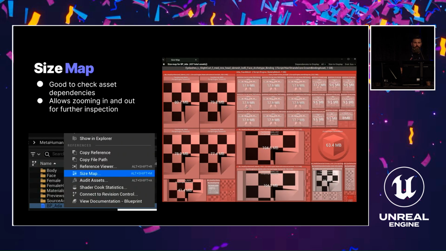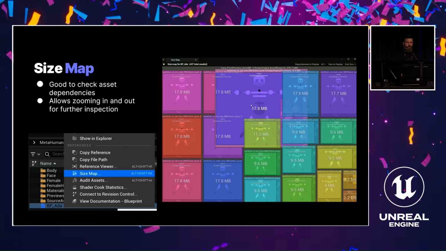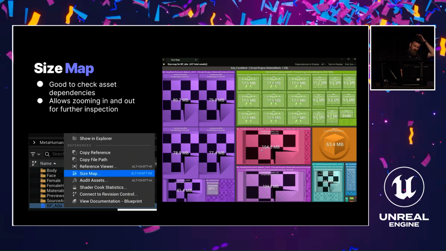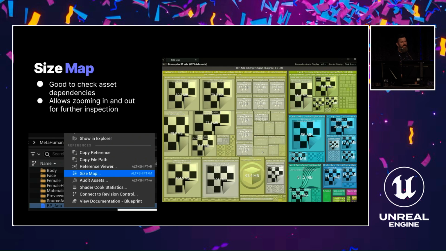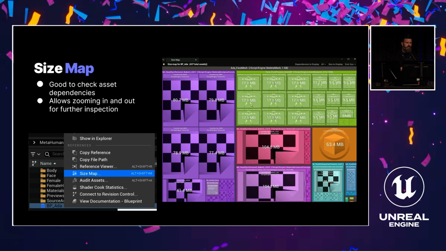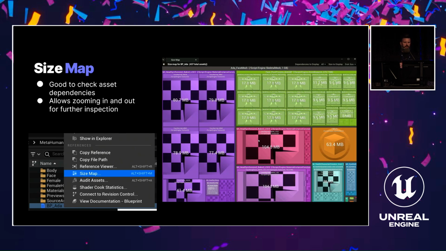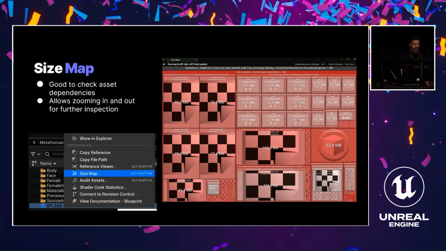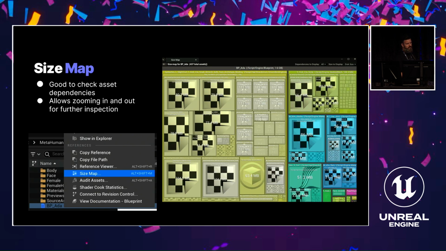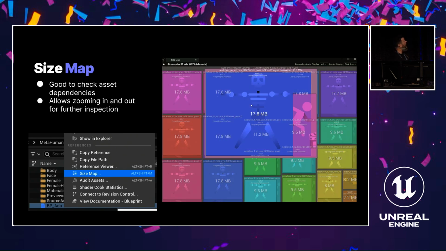I did want to mention a really great overall profiling tool that I just learned about in UE. It's in the right-click menu, and it's called the size map. It's an interactive map showing the approximate size of an asset and everything it references. So this is a good way to see and verify how much will actually be loaded when an asset is used in a level. The assets are displayed and arranged from largest to smallest, and the tool allows you to zoom in and out to dig deeper into the dependencies of your asset.